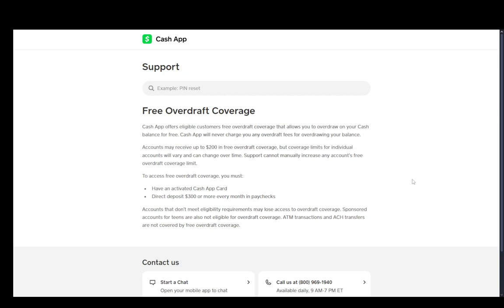Now, for overdraft, what you need to do is to enable it, and to enable it, you go into your card menu on the app. In the bottom left, second icon from the left is your card icon. Just tap on that, go into that menu, make sure your Cash App card is activated and approved, and then scroll down until you get to overdraft, and then you'll be able to activate overdraft coverage.